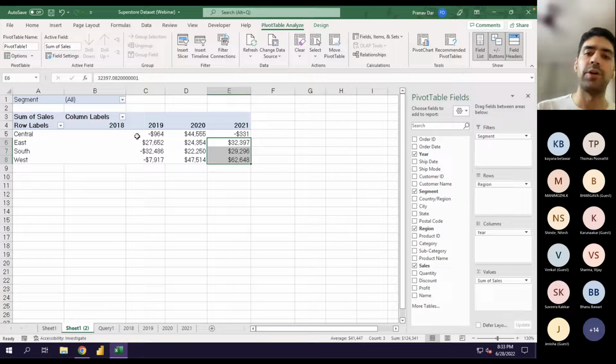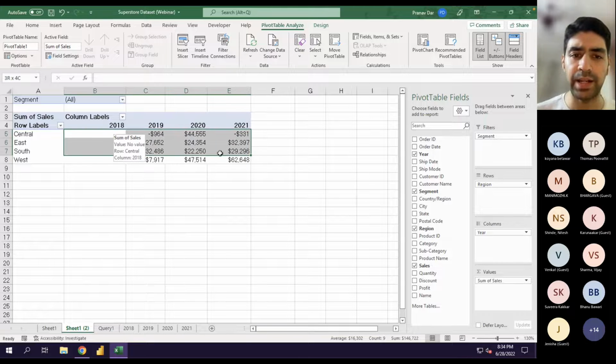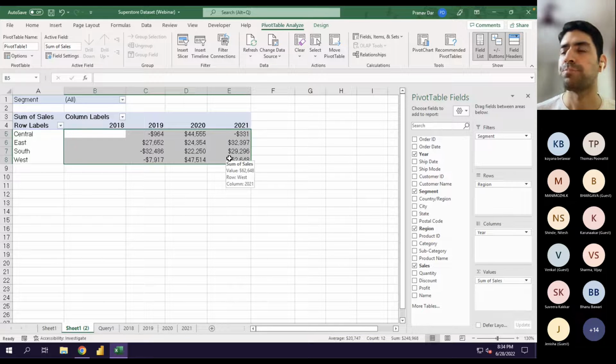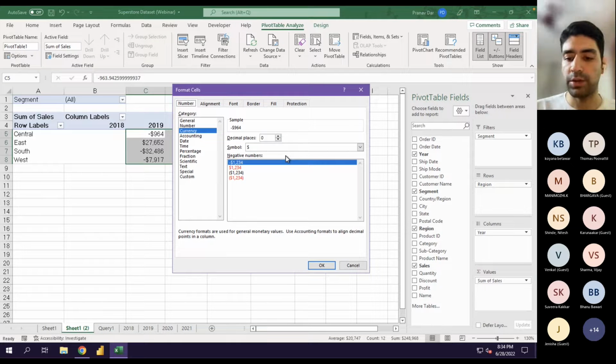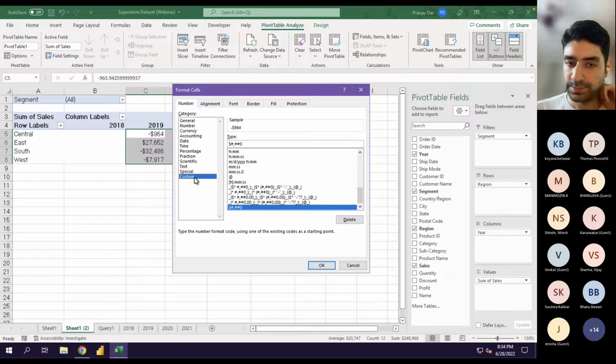And I can further make this a little bit more presentable by selecting this entire table, hitting Control 1 on your keyboard, and going to this last option called Custom.